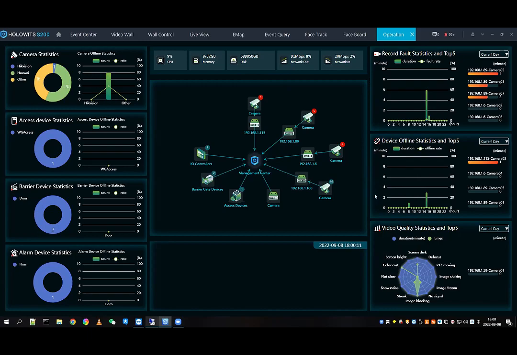And the S200 will automatically diagnose the video quality of the system, and click into the video quality statistics, and you will see the result.